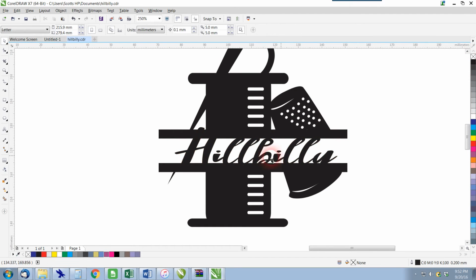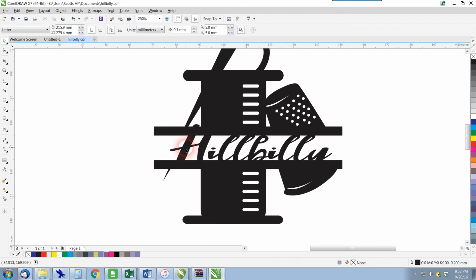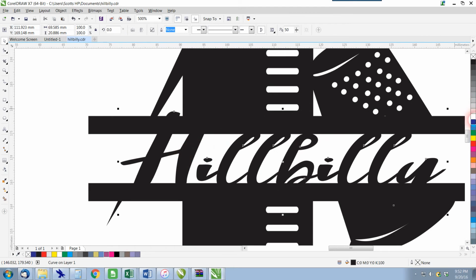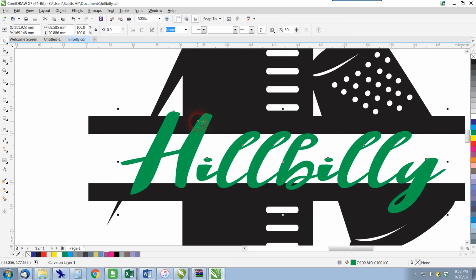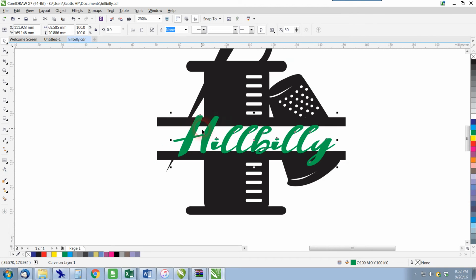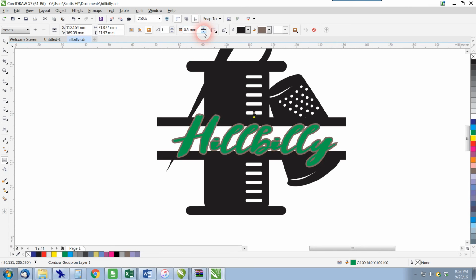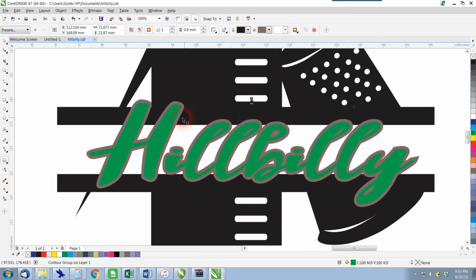Okay, the next thing we do, if we change all of the colors to black, you can see that we can't really clearly define the word hillbilly from our design. So I want to give the word hillbilly an outline or a contour so that we can still read the words hillbilly even though it's on top of this design. So to do that, we're going to click on the contour tool right over here, and we're going to choose, click up arrow, and you can see it's done a brown contour that's 1.1 millimeter outside of the green, which is a little bit too much, so I'm going to click it down to go to 0.6, and that's the effect that I want.